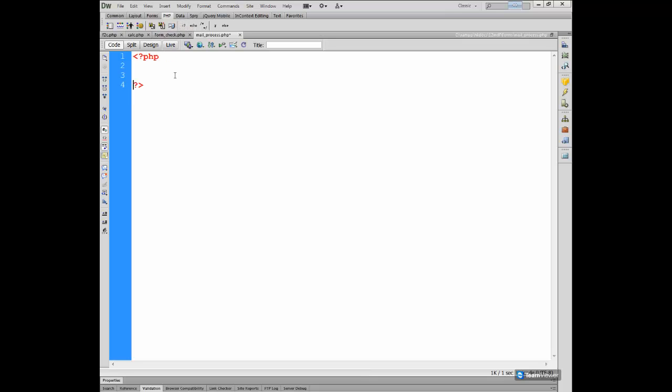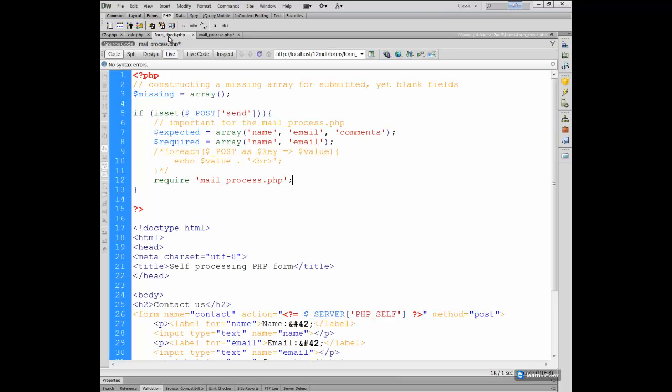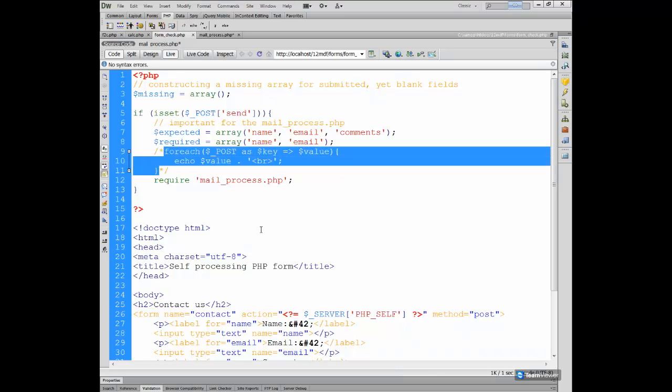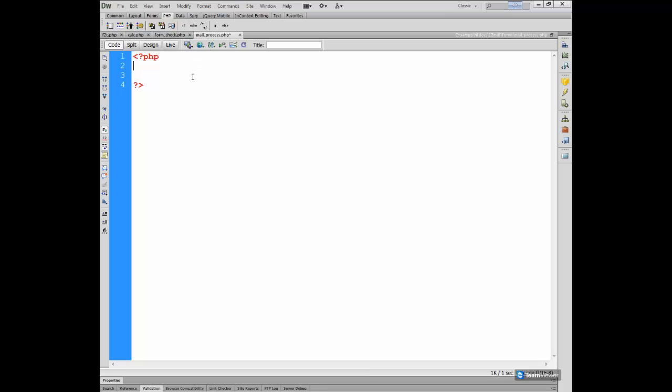A PHP code block is necessary, of course, to work with the script, and what we do here actually is, first of all, we need to identify the incoming post array and loop through it. So basically we are performing the same thing as we did in the form check PHP, right? Remember the foreach loop here? I'm just copying it out of my form check PHP. And then I'm going to include it, but I'm not going to echo any values here.